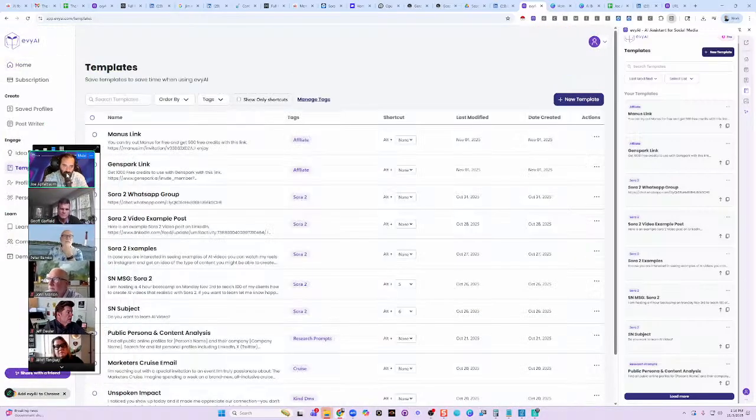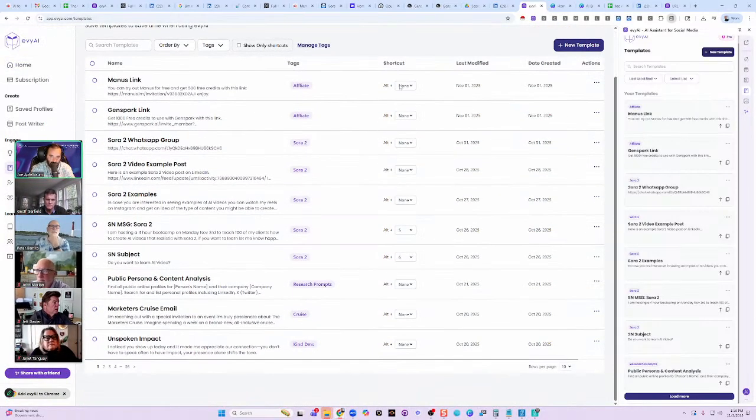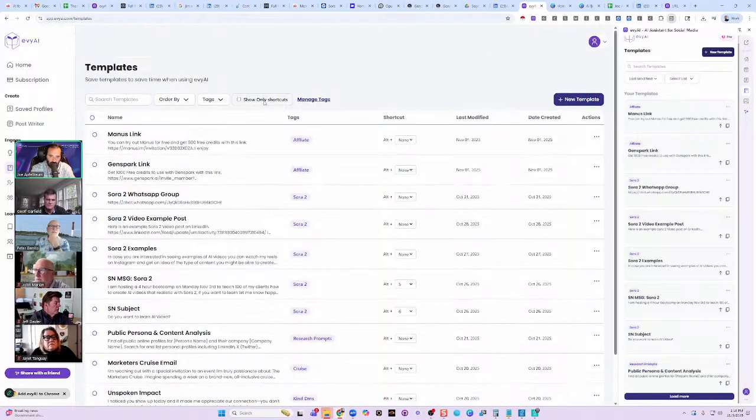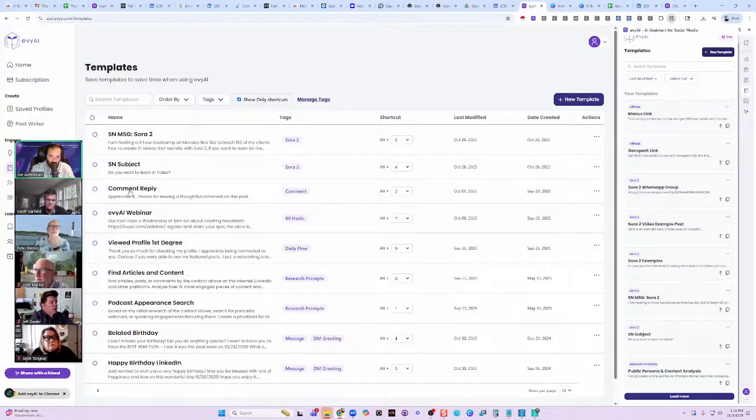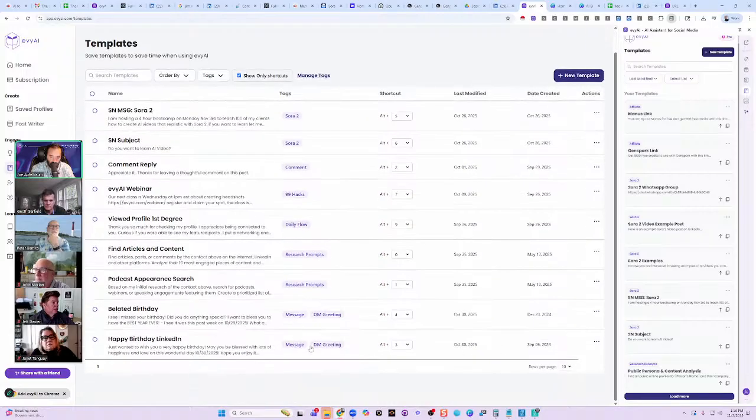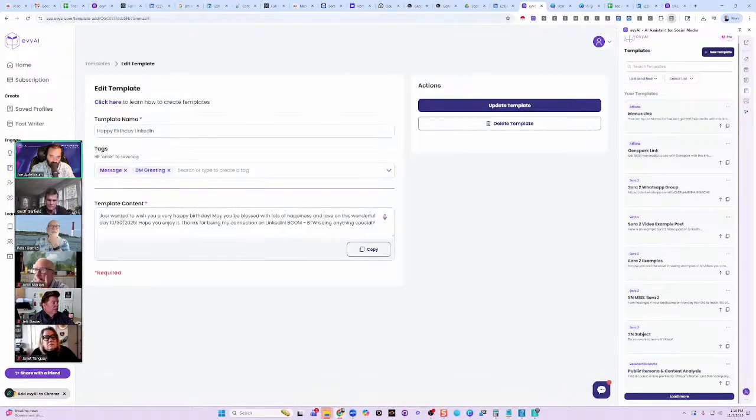If you click on the templates over here, you'll notice you can have lots of templates, and you can assign keyboard shortcuts to each template. You see that? So I'm going to show you the Alt-2 is the comment reply one. It says, appreciated, thanks for leaving a thoughtful comment on this post. You see that? But I have other ones. I have ones promoting my post, my webinar. I have ones that are the happy birthday one. You see this happy birthday message? So for example, I have a template for sending people happy birthday.